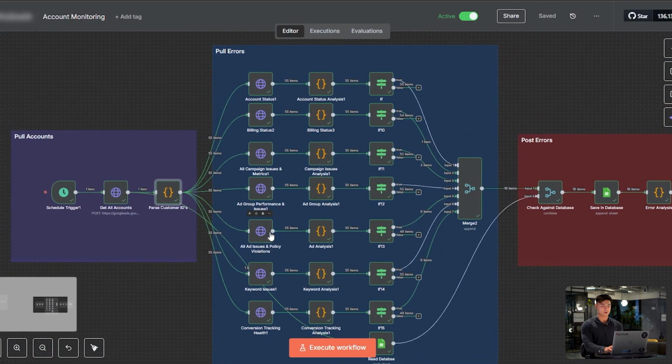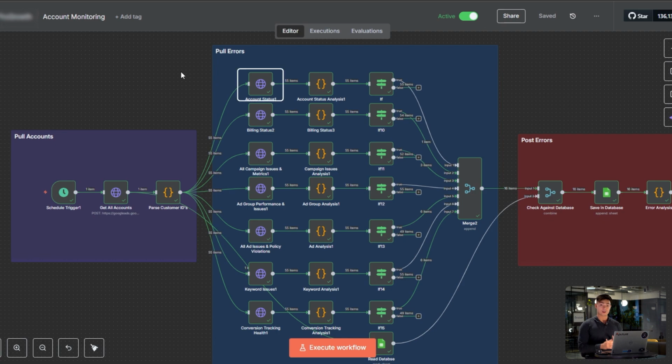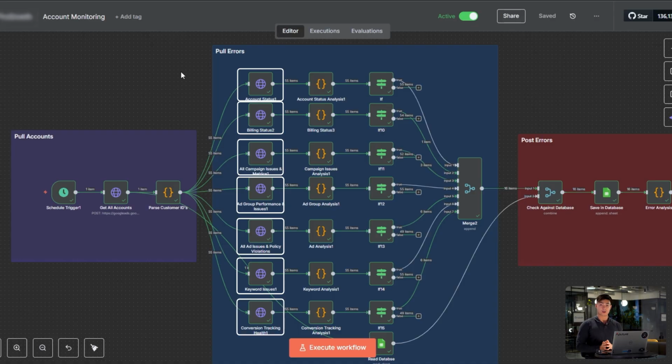So once this is done, then we are ready to move on to the next section, which is going to be pulling errors. As you can see here, there are 7 different nodes. And they're all HTTP requests pulling from different parts of the account. And they're all very important. So the 7 main areas that you're going to want to check in the account are 1, the account status, 2, the billing status, 3, the campaign issues and metrics, the ad group issues and metrics, the ad issues and metrics, and then the keyword issues and also the conversion tracking issues.